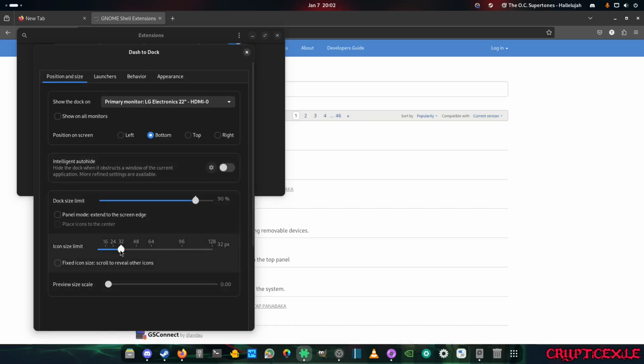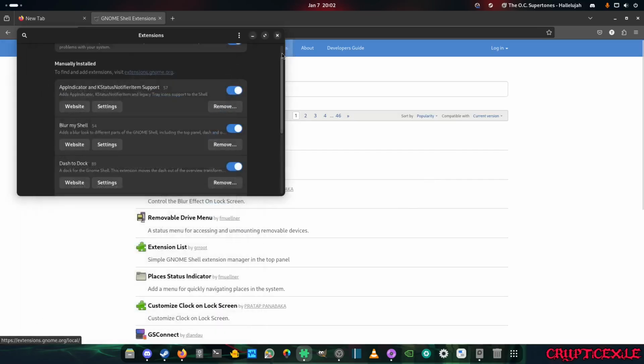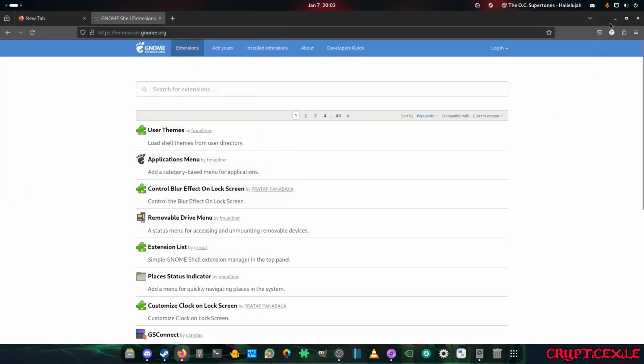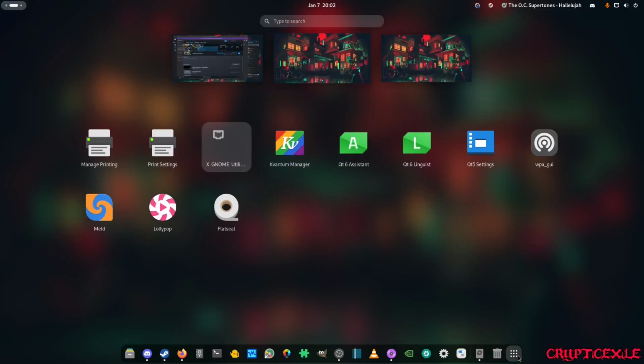I put my icon size to 32. In appearance, I shrink the dash, so I have that ticked. Then I use customize indicator, yes. Then I customize the dash color: I set it to black, fix the transparency, and put it at 50%. That's basically how my dock is, that's the look of my dock. If I show the desktop, there are the desktop icons, system tray, and Blur my Shell, as you can see. And that's my dock.